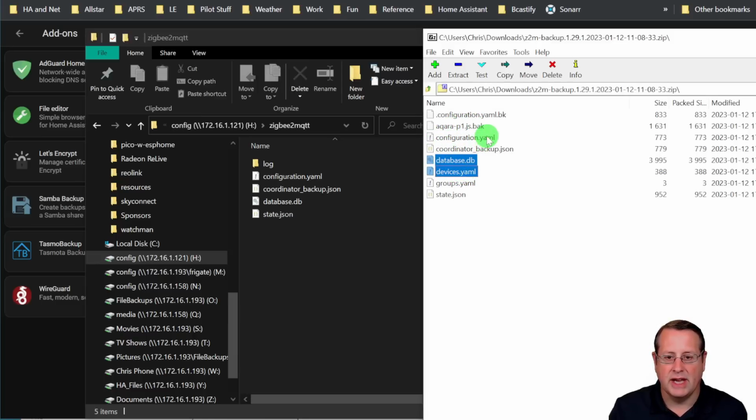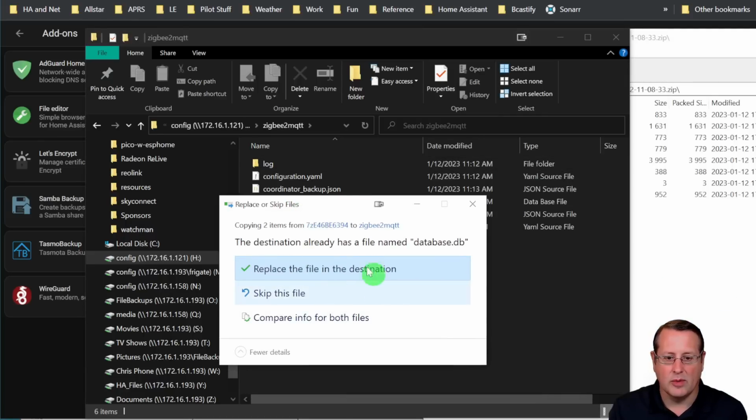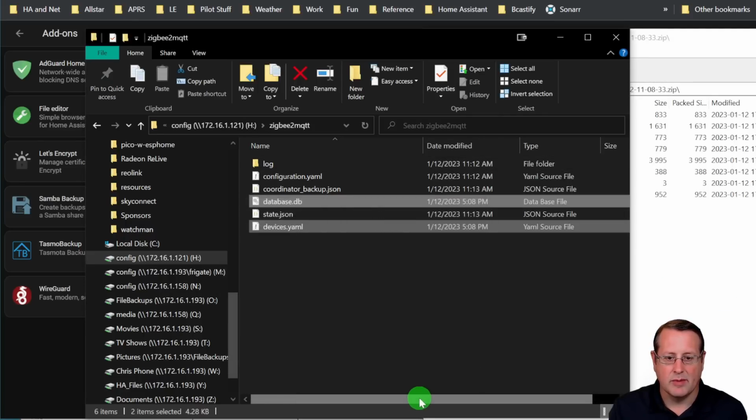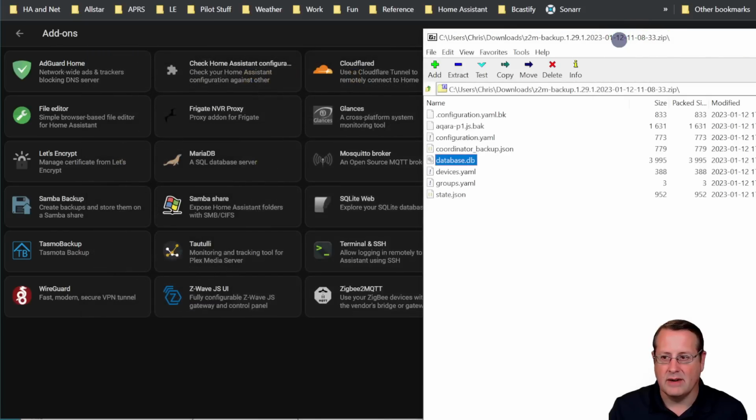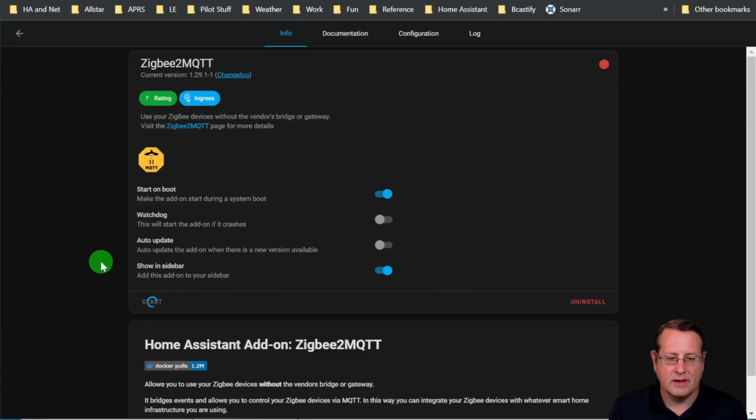I'm not going to change configuration because that's a configuration that's stored in that config section that you put in the add-on just a minute ago. So leave that alone. We just drag this over here. And it asks me here if I want to replace the files. I do. So I'm replacing both of those files. So I can close this out now, go back into the add-on, and let's start it up and see what it does.